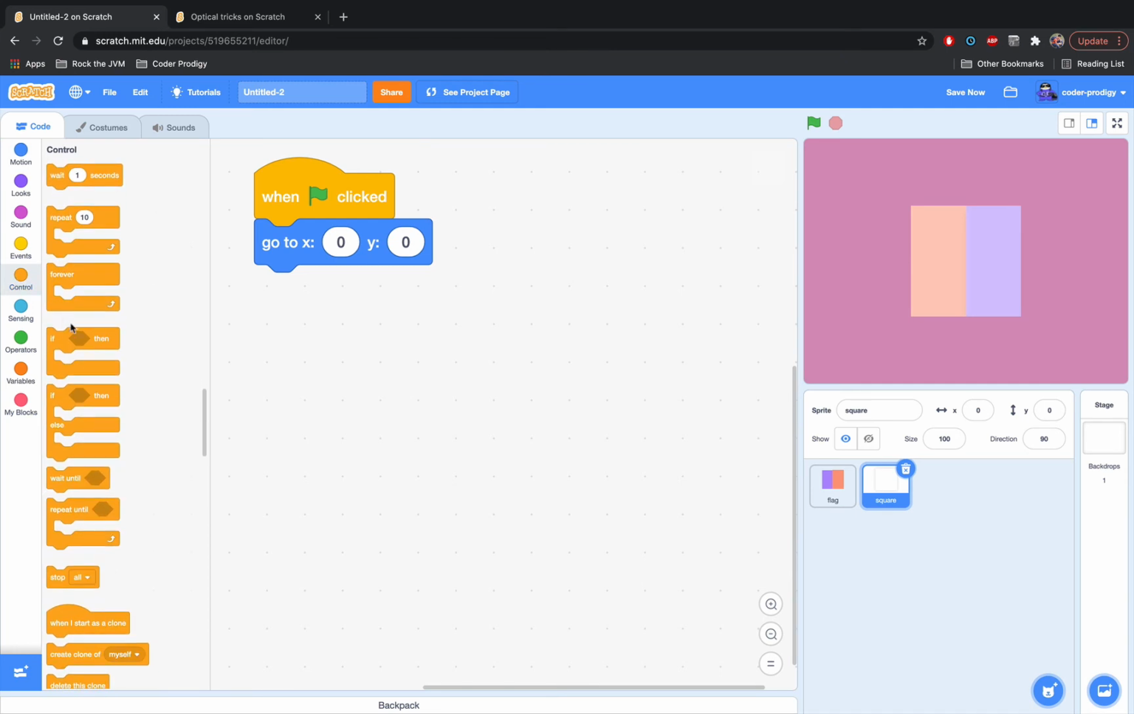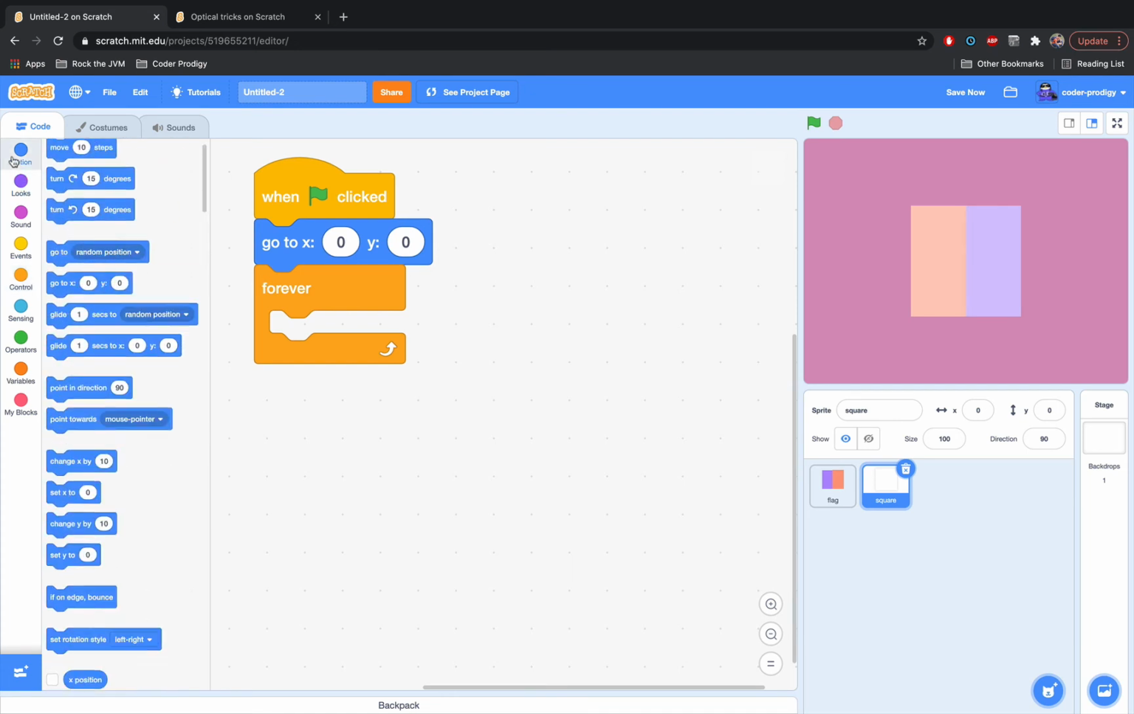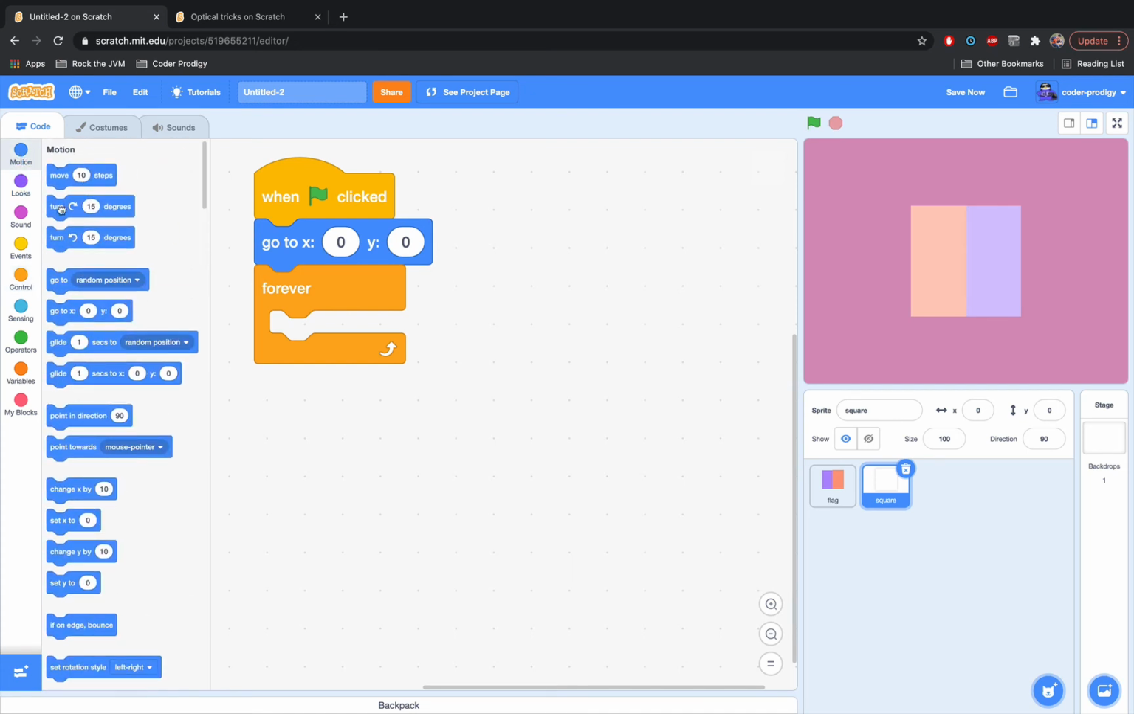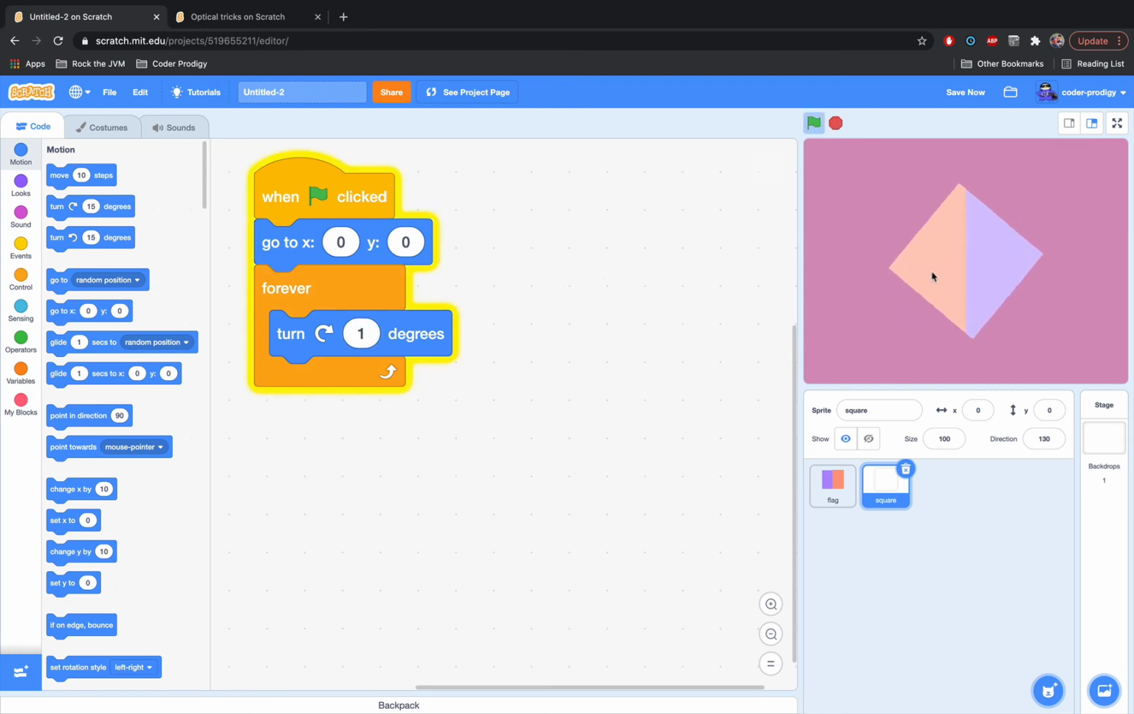So I'm going to go to Control and I'm going to drag a forever loop. And inside the forever loop, I'm going to turn the square very slowly by 1 degree. So I'm going to go to Motion and I'm going to turn it right by 1 degree. So now when I hit the flag, notice what happens. The square rotates, but the exact same color effect happens regardless of where or how the square looks on the screen. We have light orange on the left and purple on the right and pink on the rest of the stage. So this is a very interesting color effect.